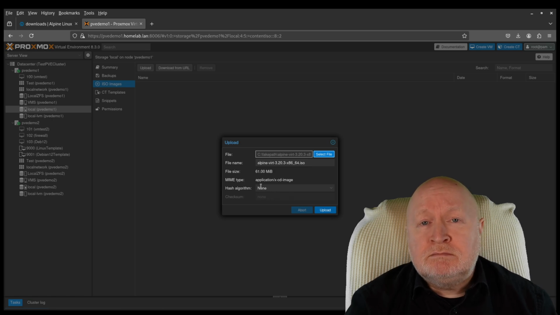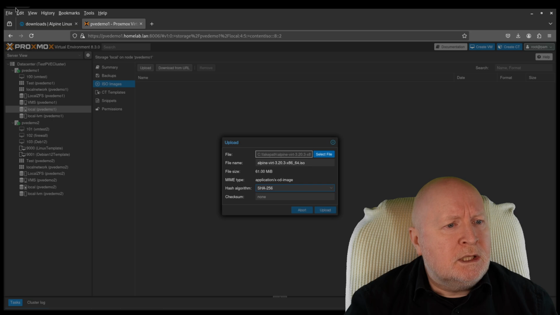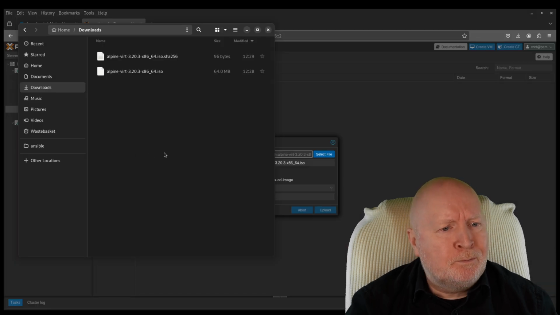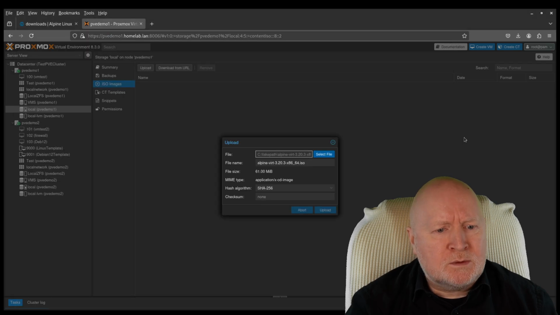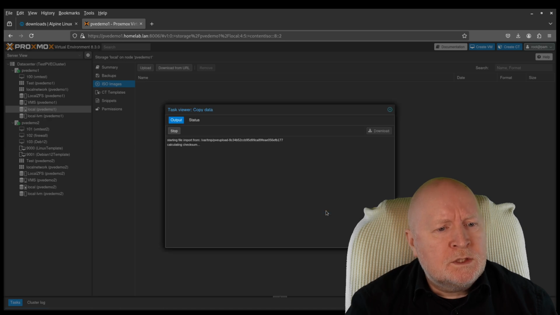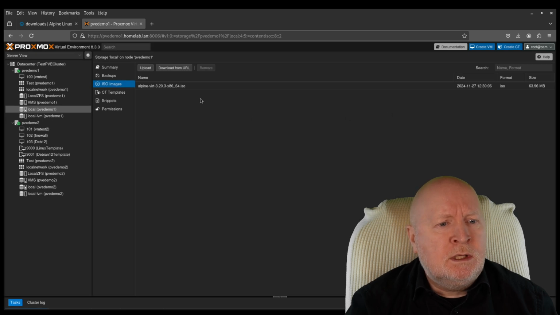Now, I do want to check to make sure that the file hasn't been tampered with, so I'm going to change the hash algorithm to SHA-256 because that's what was used. Then what I need to do is get the details of that checksum. So there's our file there, I'm just going to open that up, and I want a copy of that checksum, so I'll copy that. Come back to Proxmox here and we'll paste that in here, and then click on upload. So off it goes. It's not just uploading the file, it's checking against the checksum that we've downloaded just to make sure that this file hasn't been tampered with. And there you go. Everything's worked as intended, and we've now got an ISO file that we can use to create a virtual machine.